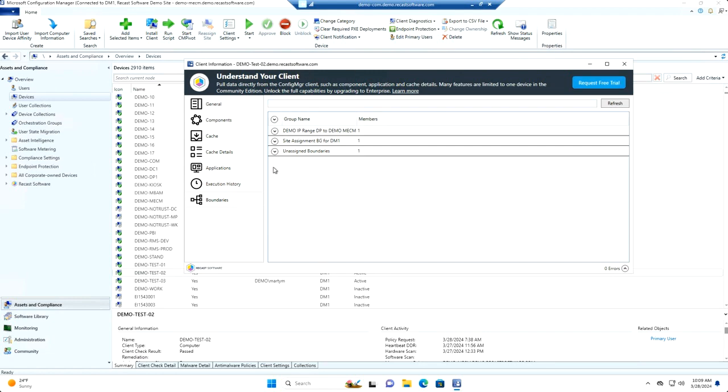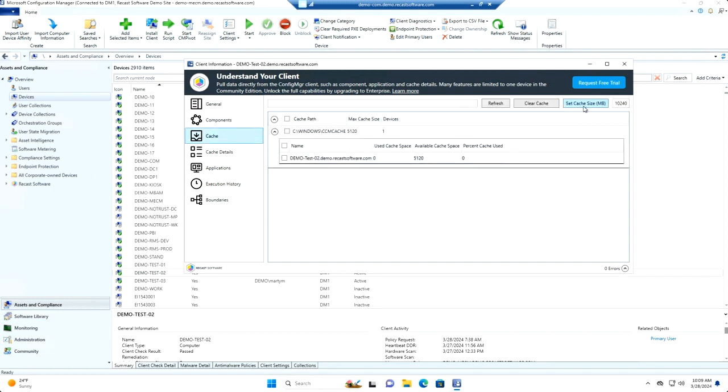Now, as you can tell, with the community tools we can pretty much do this only on one machine. However, with our enterprise tools, we can do this on whole collections, multiple machines. You can select a whole group of machines and perform all these actions on all of them at one time. And I just want to show that we can also set our cache. Right now our cache is set to 5120.